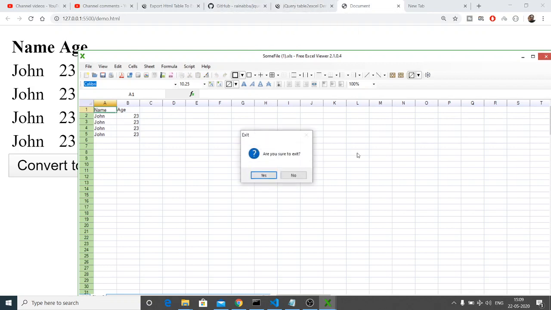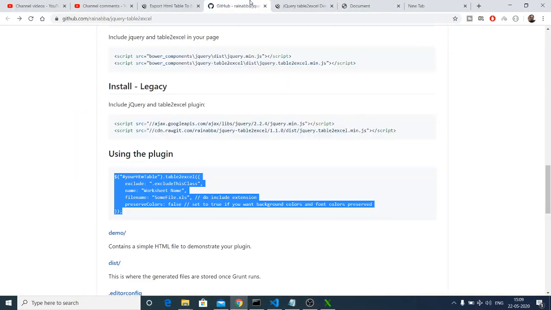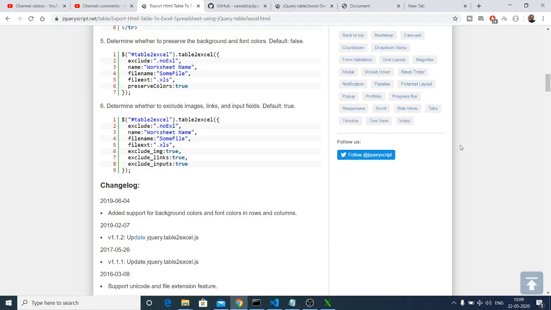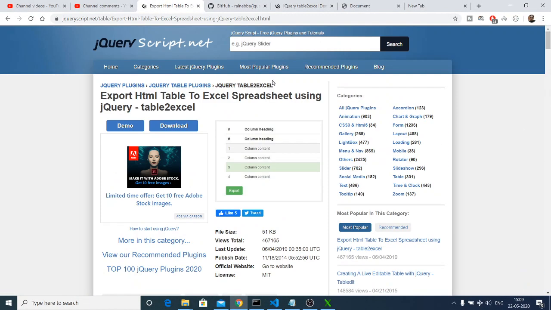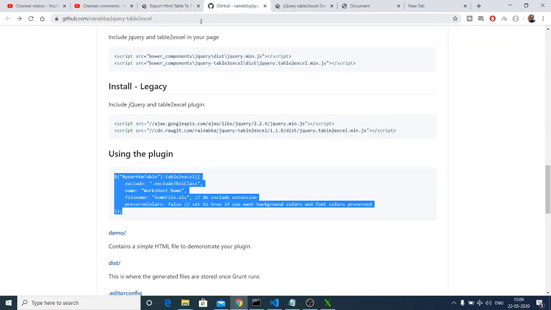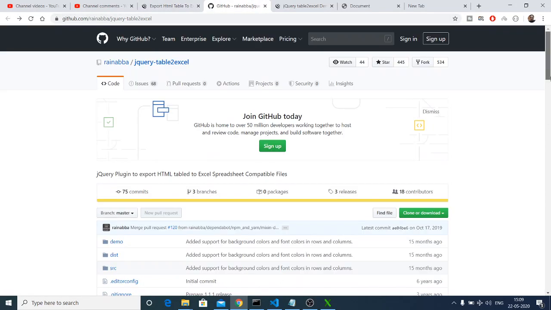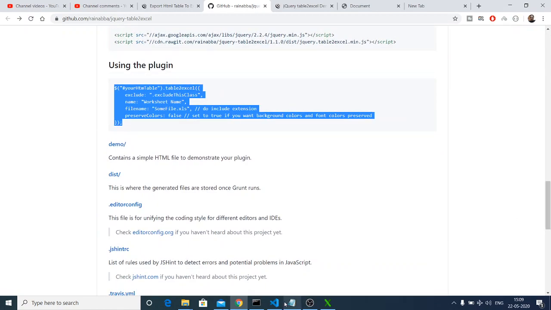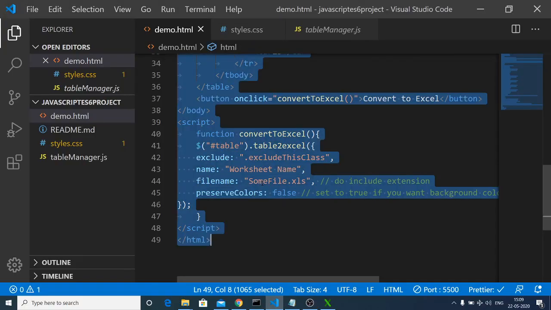So for this I am using a plugin which is Table2Excel. So this is a plugin. I have given the link in the description of the video. So this is a GitHub repository of it, how to get started. So just create an index.html file and I will tell you how to create this.